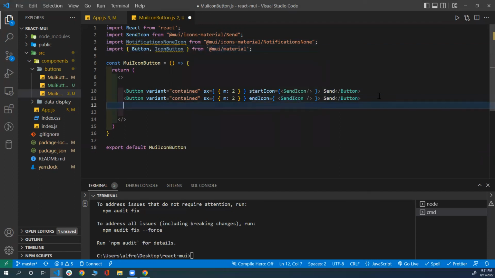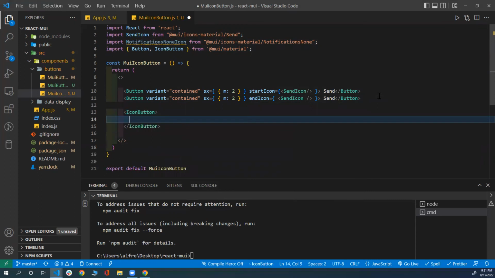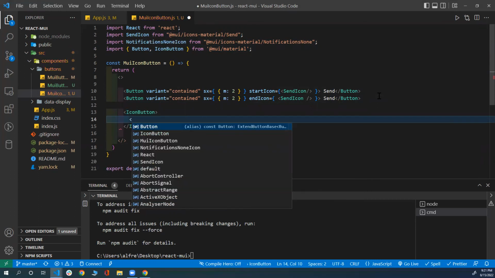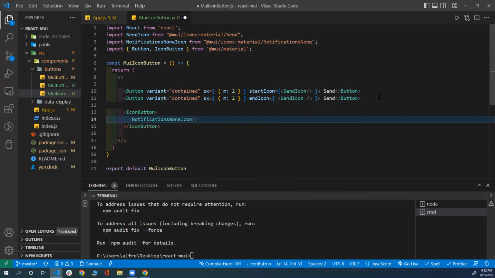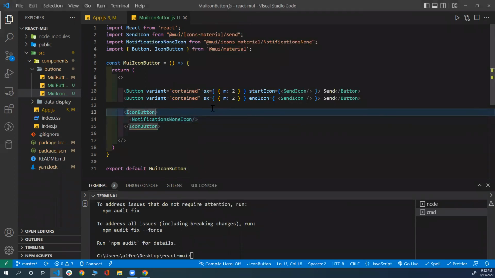And the icon button, the way it works, you create the icon button, which is a wrapping component, and you wrap it with the icon that you want to display, which in that case is going to be the notification none icon. If you save that, as you can see, we have the ripple effect and we have the icon as a button. It will have the hover over effect with the ripples. We can add some props here.